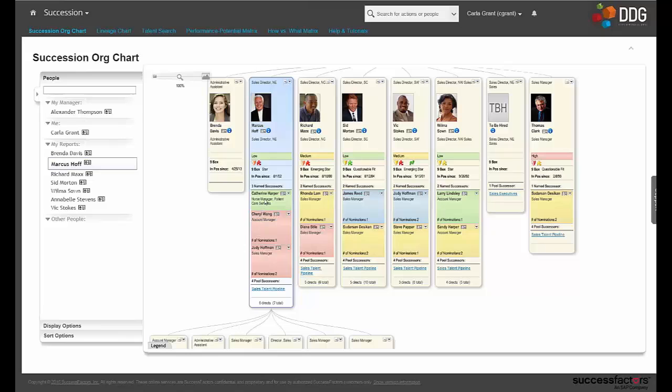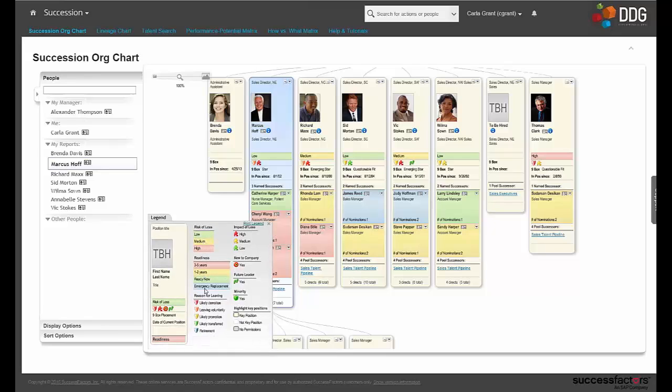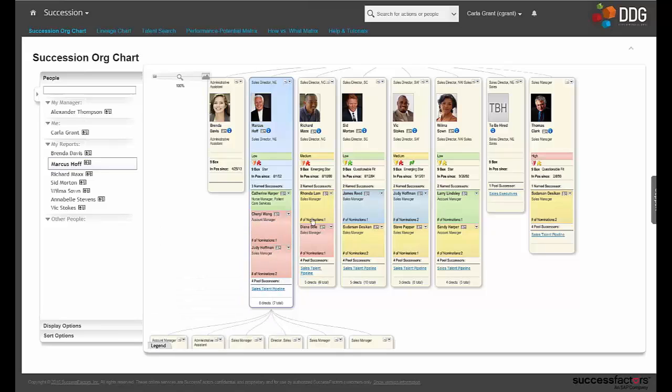We can also see that he has 3 named successors to take his position. So we've got Catherine here, and she has green if we look at the legend, that shows that she is a ready now successor. So she's ready to take Marcus's role. Cheryl and Judy are also successors, but they're ready to take the role in 3 to 5 years, so a slightly longer term. What we can also see is Judy here has a number of 2 nominations. So this means that Judy's nominated for a total of 2 roles.